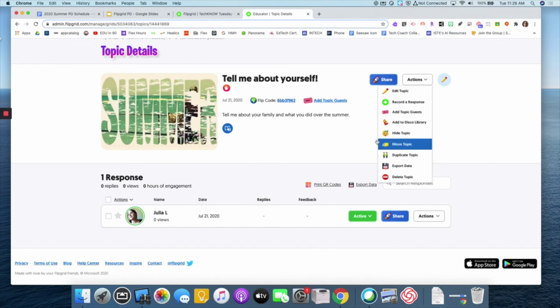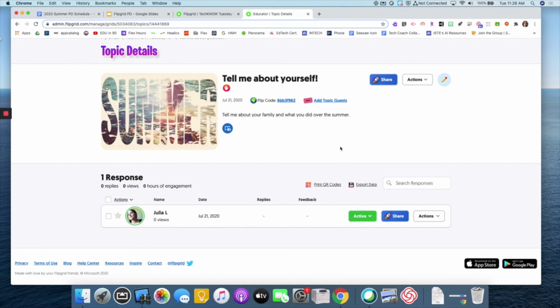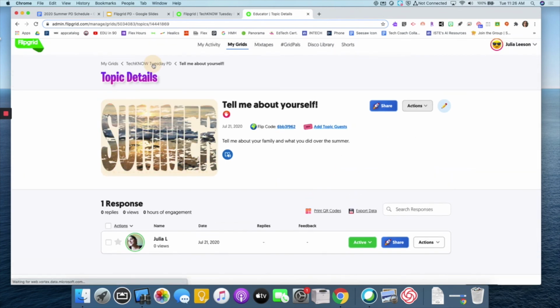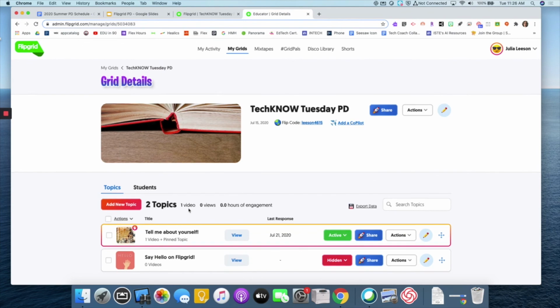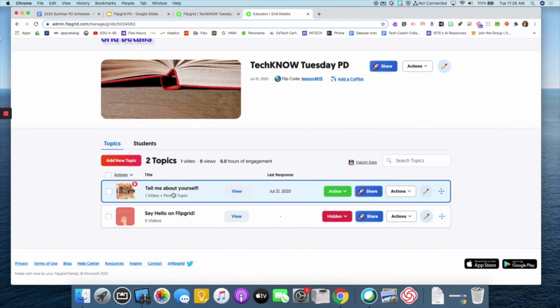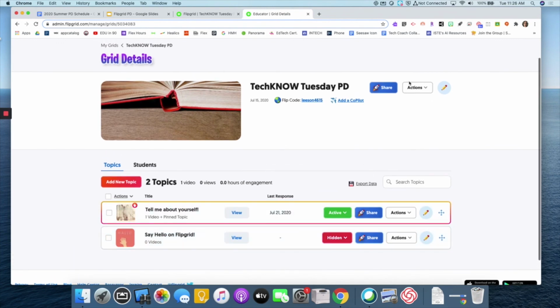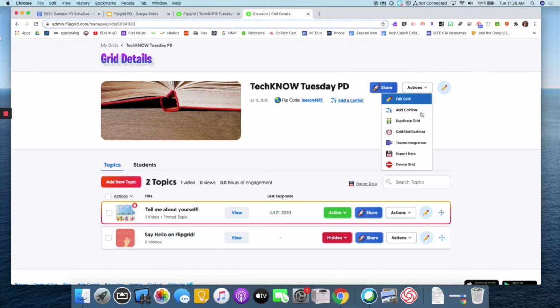And you do have some of these settings available as well under your grid. So again, you'll notice here's my grid, here's my one topic, tell me about yourself. The say hello on Flipgrid is hidden. And then I have the ability to add co-pilots. So if you're co-teaching, that means you would both have that teacher status. You could both approve and moderate videos. I can completely duplicate a grid if needed, and then I could also delete it.